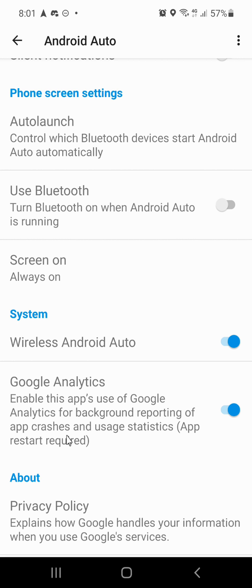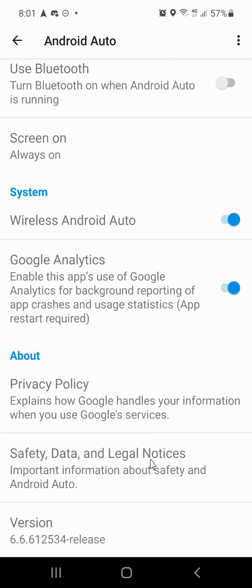Google Analytics, this pretty much is background reporting for any app crashes or use statistics. You can turn that off if you want. I leave that on. That way, if there are any glitches, Google can know about it and work on it for a future update. Then there's the typical privacy policy, safety and data legal notices, and it shows you the version of Android Auto.